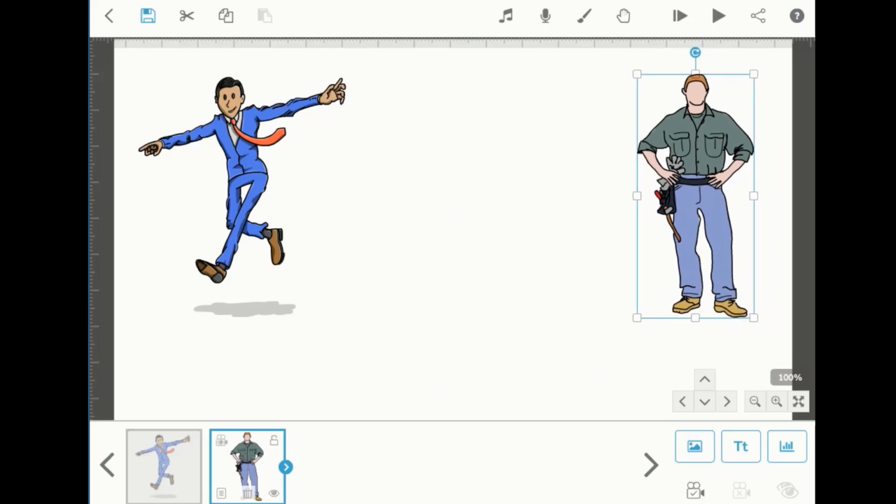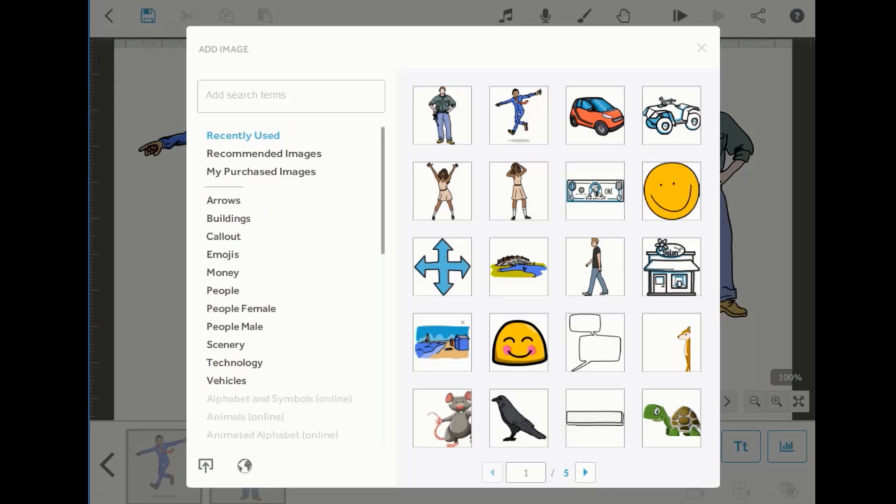Now let's add one more, and you will get an idea of how we can add an image in VideoScribe. This is a simple technique.